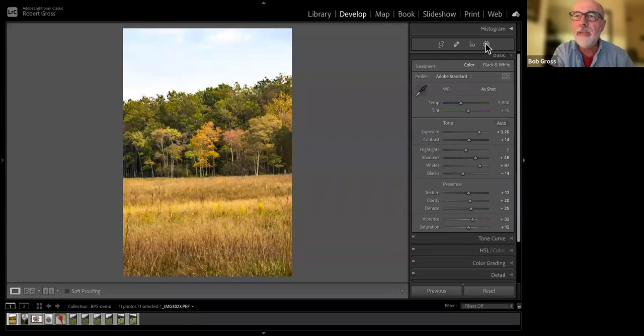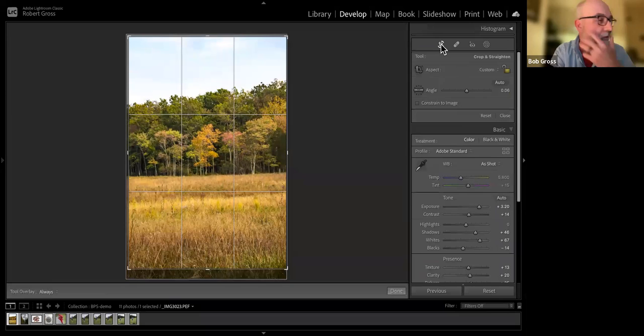And we have the masking tools. These are your adjustment tools up here. You have your cropping tool. Let me just show you the cropping tool real quick. So I did crop this just slightly. And the rule of thirds are the default overlay.